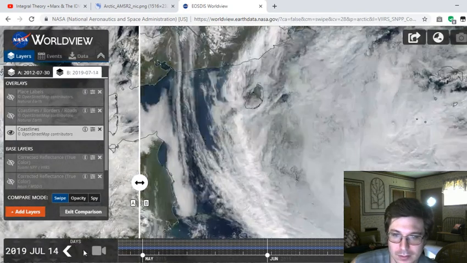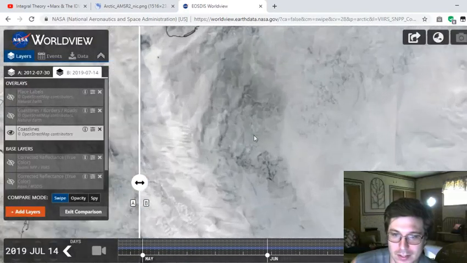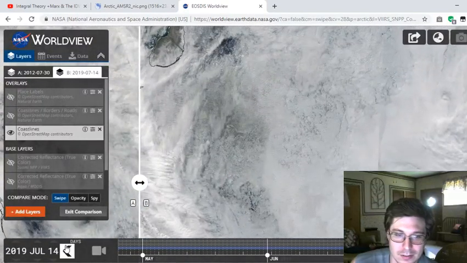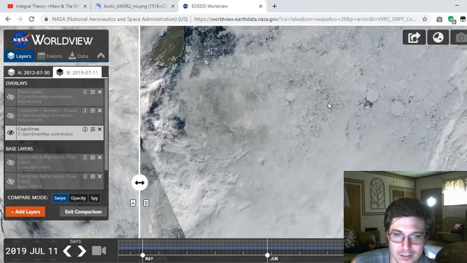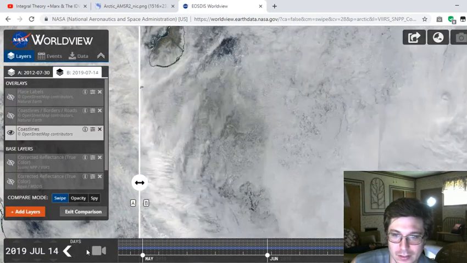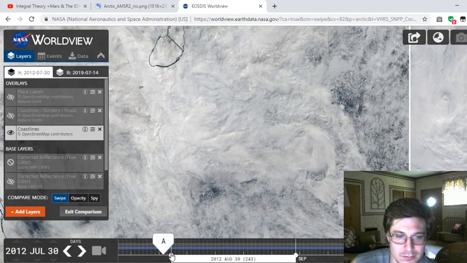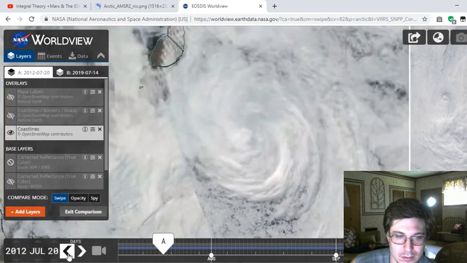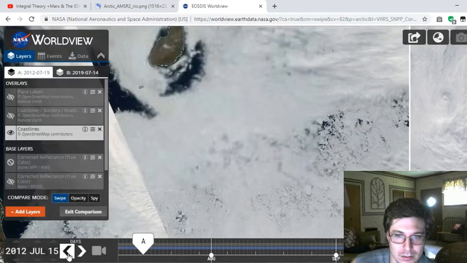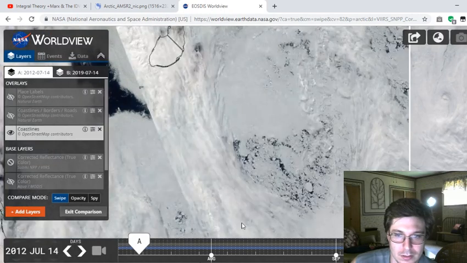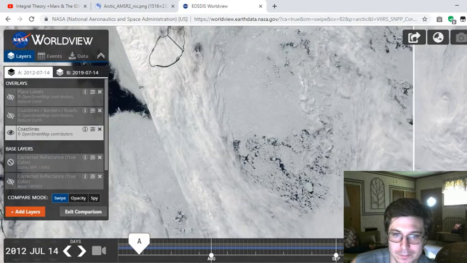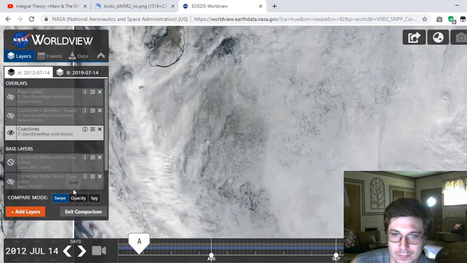If you really want to see something completely absurd, look at this area. This is just collapsing. It's really disintegrating. Compare with, we go back to a similar day in 2012. This ice looks so much worse.